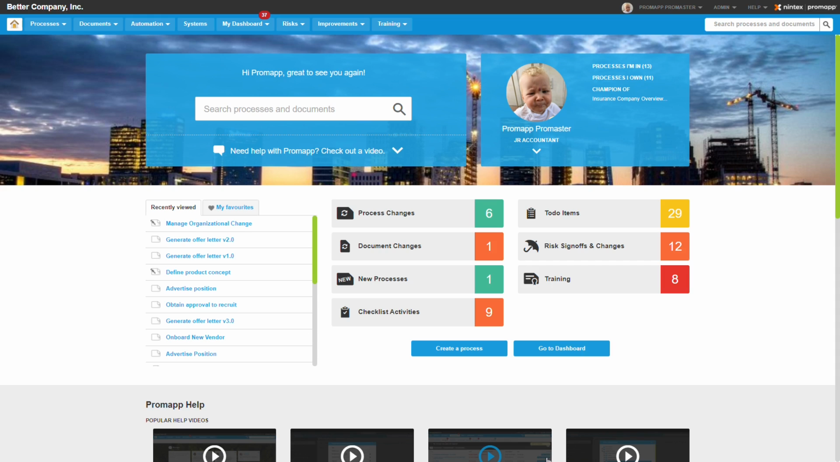And it starts off here in the home page by pointing information to the end user that's relevant to their day-to-day. And as you can see, I'm logged in right now to Promapp as a junior accountant. And this is going to point me to specific pieces of information. For example, I can see the number of processes that I'm in. I can see the number of processes that I own and manage for the business.